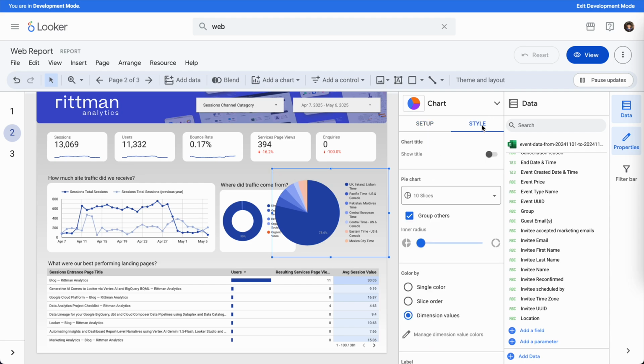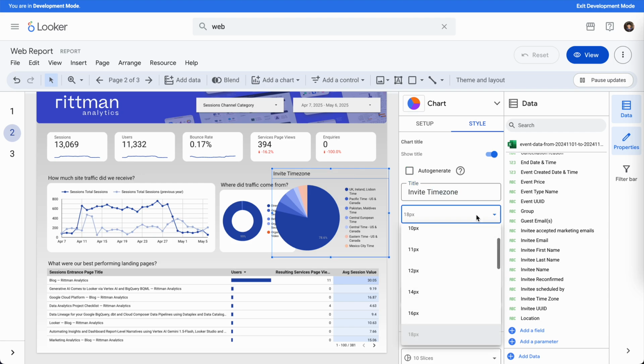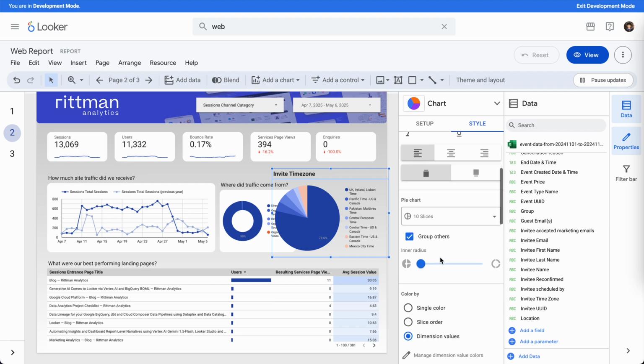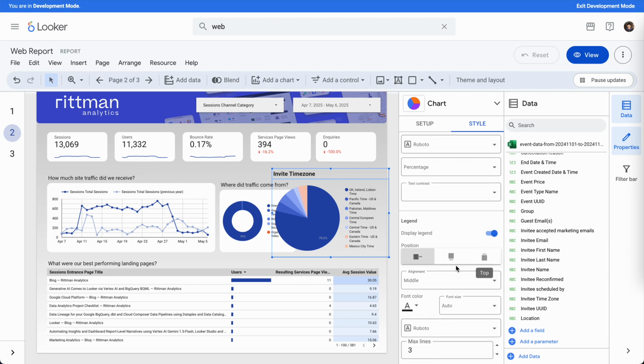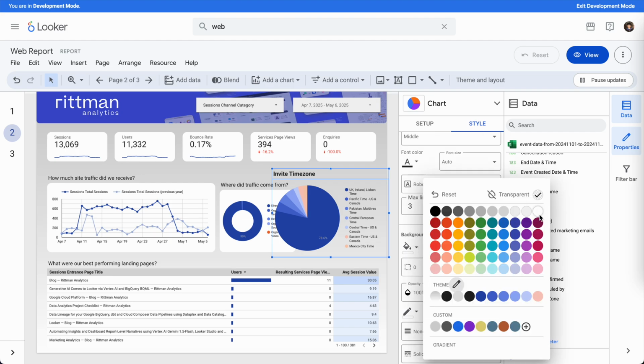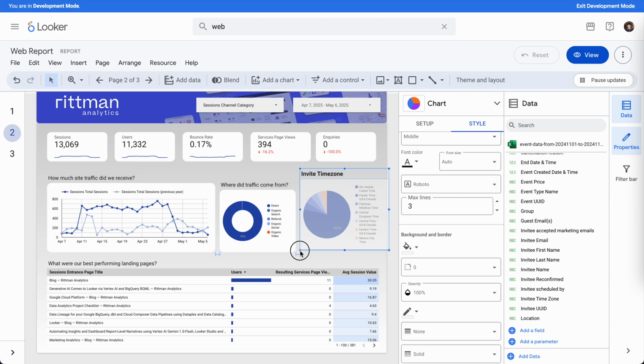That's great. And the thing about Studio in Looker is that we can easily customize our charts. So if I want to show a title, I just put a toggle on, say invite time zone. I can change the font size that quickly. Done. I want it bold. And let's say I don't like the background being clear, so let's change it. If I just scroll down to the color, click on white, and all done. And that's just how powerful Studio inside Looker really is.